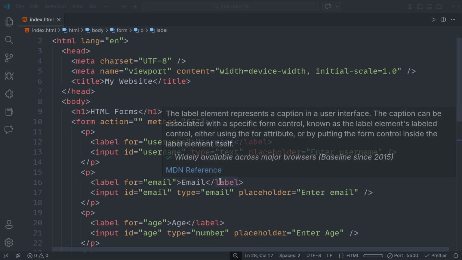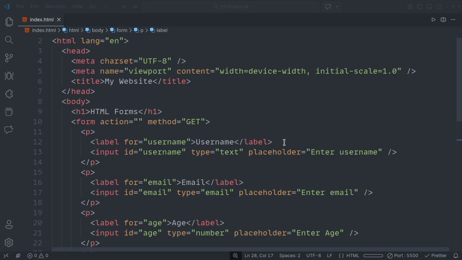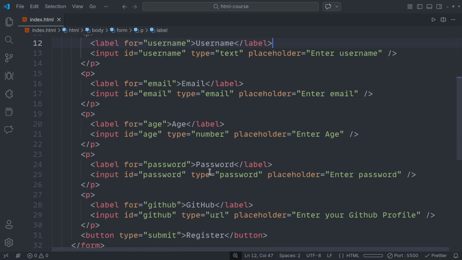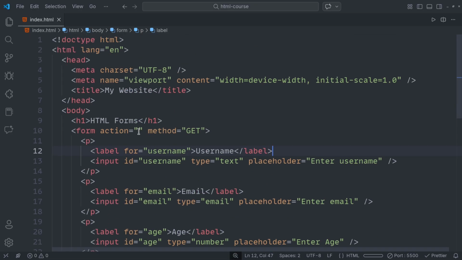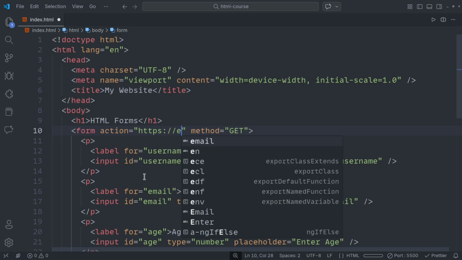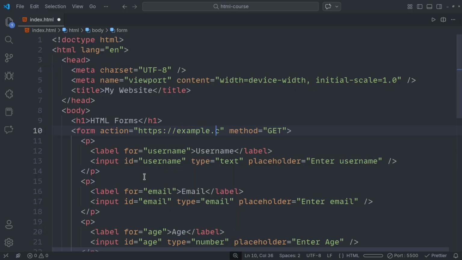Hey, welcome back. In this video, we will discuss a very special attribute inside of the input elements, which is the name attribute. As you can see, we have this particular form here, and for the action, I will just add https://example.com.